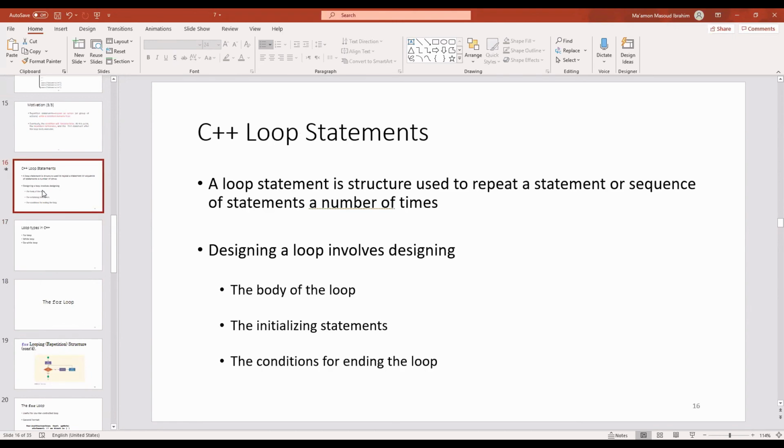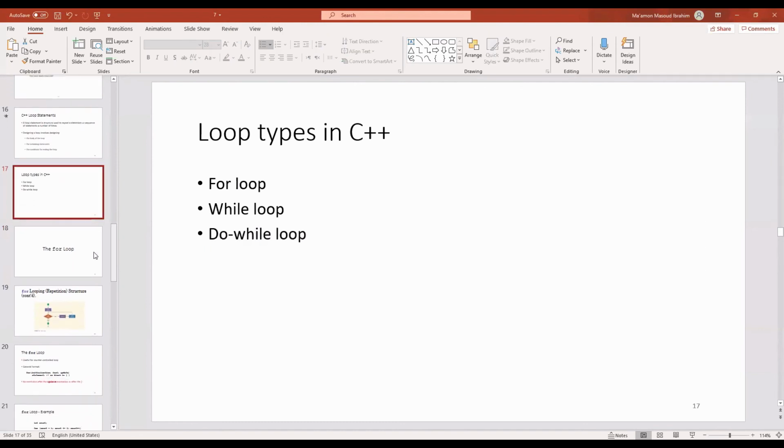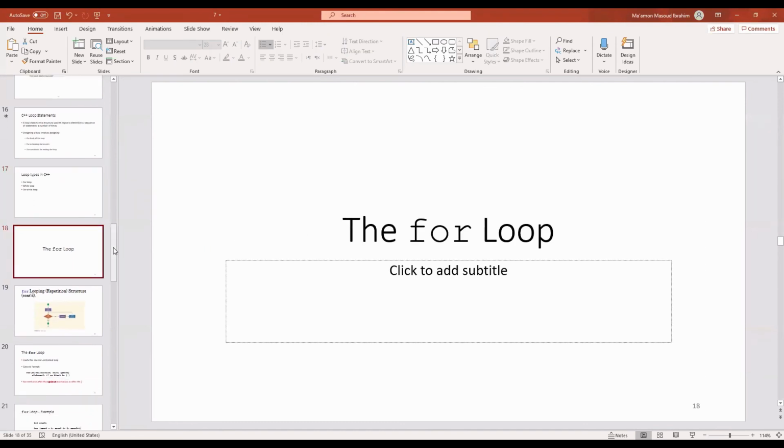Loop statements have a body, an initial value, and a condition. Inshallah, we are going to study these loops in detail. We have in C++ the for loop, while loop, and do while loop. Okay. Now I will go to the for loop, in slide 18.